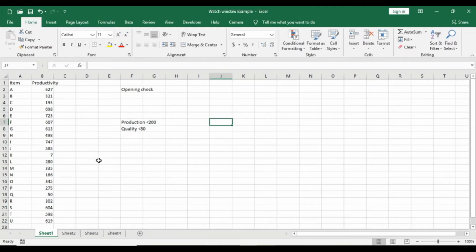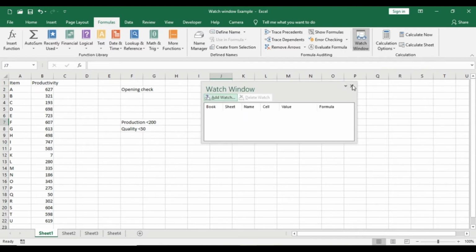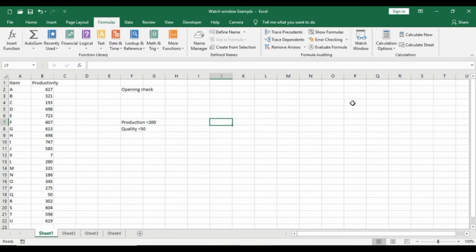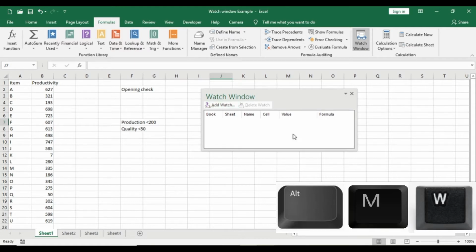So guys, let me tell you where we find the watch window. To go to the watch window you have to click on Formulas, and once you click on Formulas you will be able to see the watch window icon over here. Just click on this one. There is also a shortcut for this one: the shortcut is Alt, M, W. The watch window will look like this when you open it.